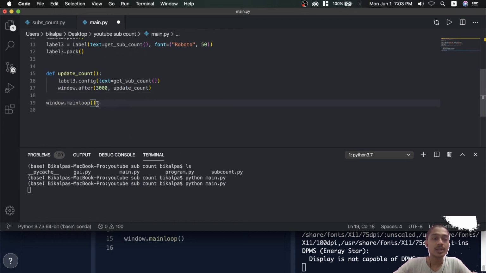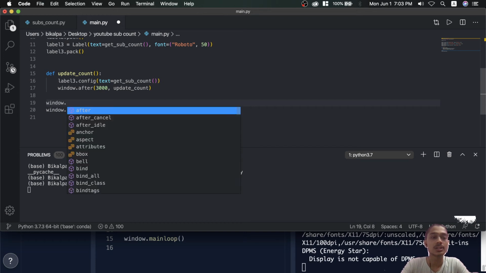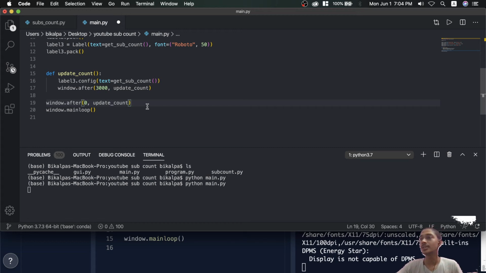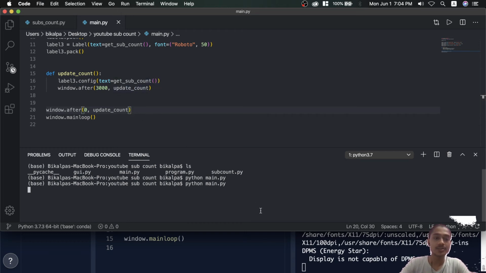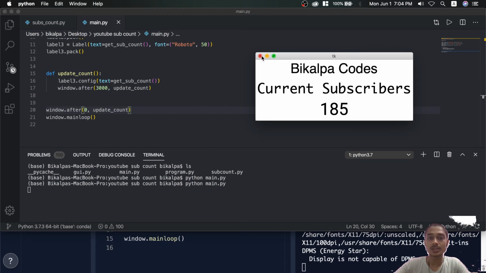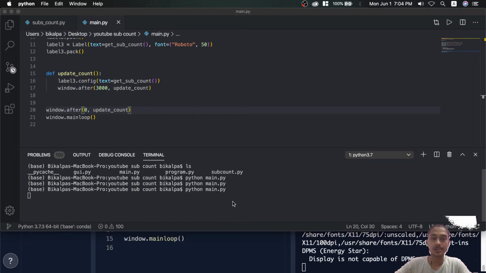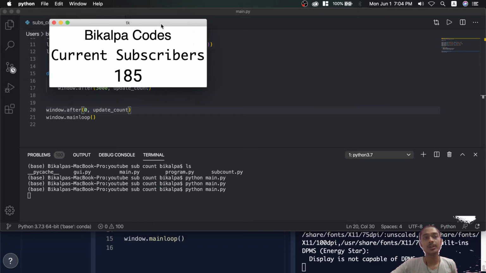So what I'll do here is before calling window dot mainloop, I'll just say window dot after 0. That means immediately update the count, right? First of all, we want to immediately update the count, and after that we want to update the count every 3 seconds. Okay, let us save this and try to run it. First of all, we have to close the current one and then try to run it. Okay, I think this is working now.